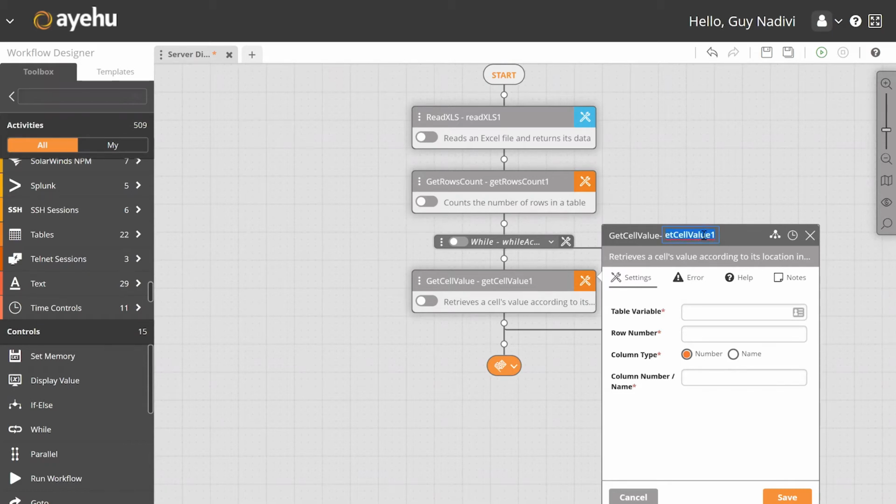And we'll rename the getCellValue activity to server name, so it's a little more intuitive in our workflow. This will become a bit more obvious when we configure the next activity, but first we need to input a few parameters for the server name activity.